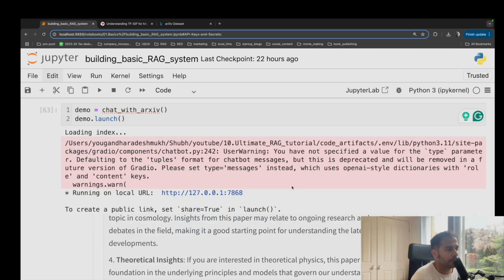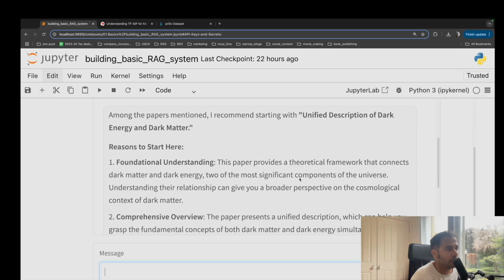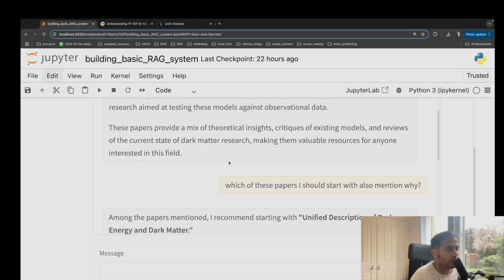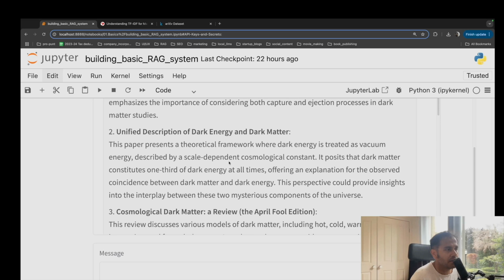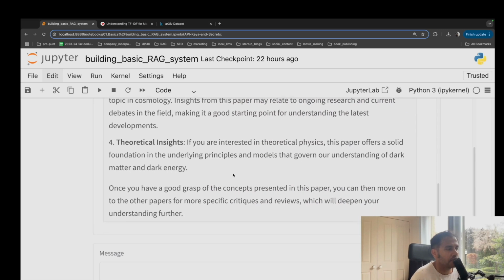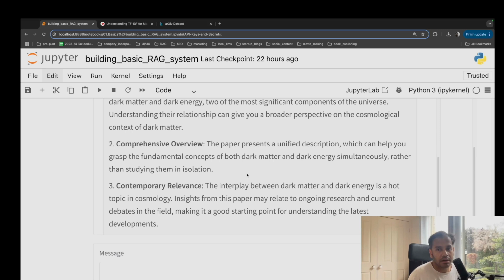Okay, I got an answer. Among the papers mentioned, I recommend starting with the unified distribution of dark energy and dark matter. So before, it gave me 3 papers, and the second question that I asked is which of these papers I should start with, and please justify it.